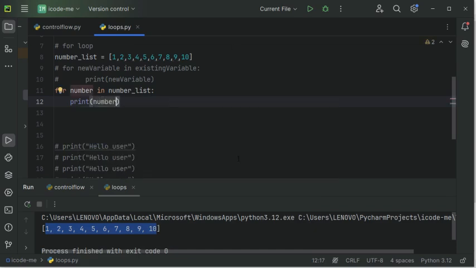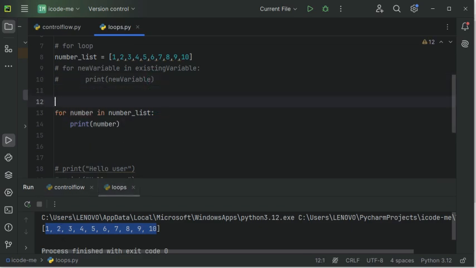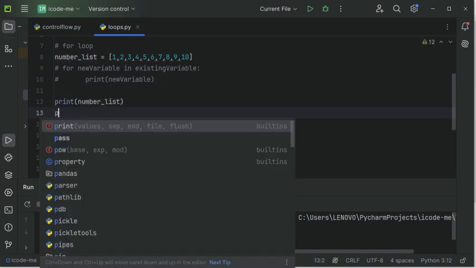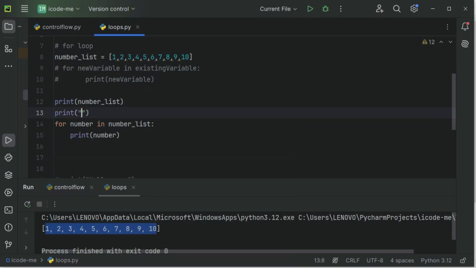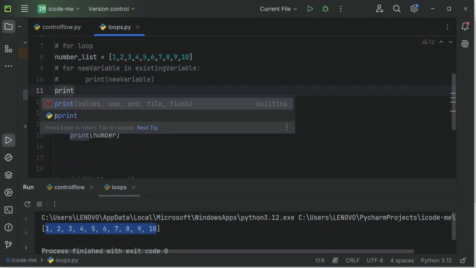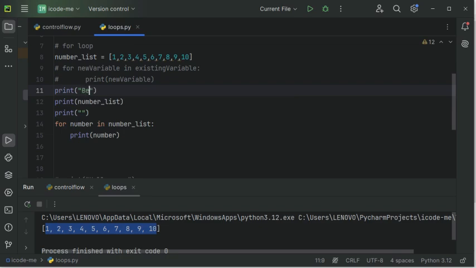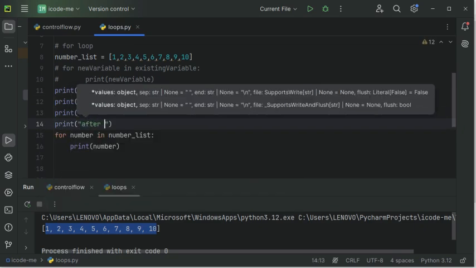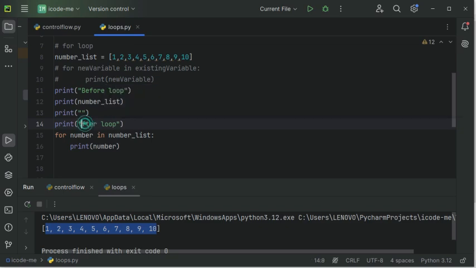So if I run this, you will see it changed. Let's first print it before the loop. We have it this way, number list. Let me put the space, and after the loop, we have it changed. So I'm going to add something here, just something like say before loop. Okay, we have this. Then here after loop, okay, we have this. All right, so let's run this and let's see what we have.